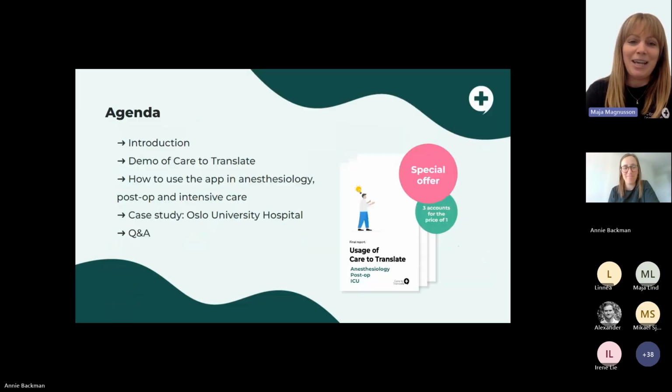Our agenda today will be a brief introduction about Care to Translate, and a very quick demo about how our product works. And then I will hand over to Annie, who will tell you about how our app can be used in these three areas within the healthcare sector. And after, Irene will talk about the case study at Oslo University Hospital and a research study that has been based upon Care to Translate at the thorax department. Afterwards, you will be welcome to ask questions and talk to our speakers. And during the entire presentation, you will be able to also write down the questions in our chat.